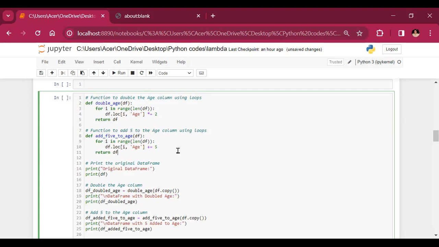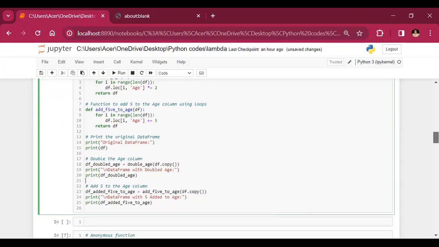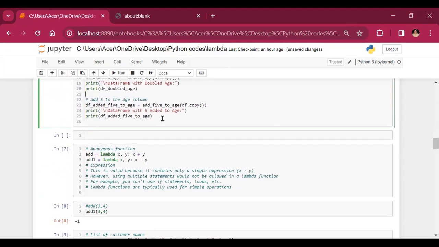Okay. Then what do we want to do? Another function called add 5 to age. Here it should take the age plus 5. And then we want to print the original data frame, then print the data frame double age, and then print the data frame added 5 to age. Okay. So all of this we are wishing to do.